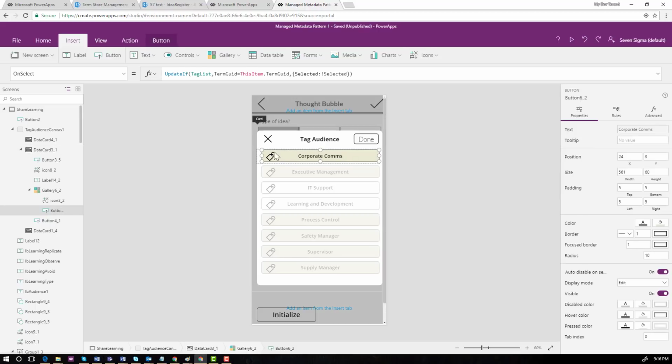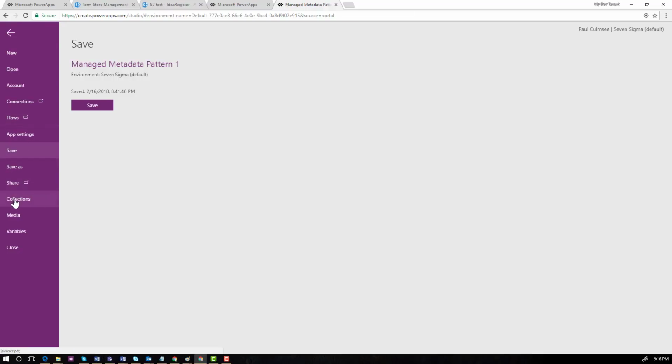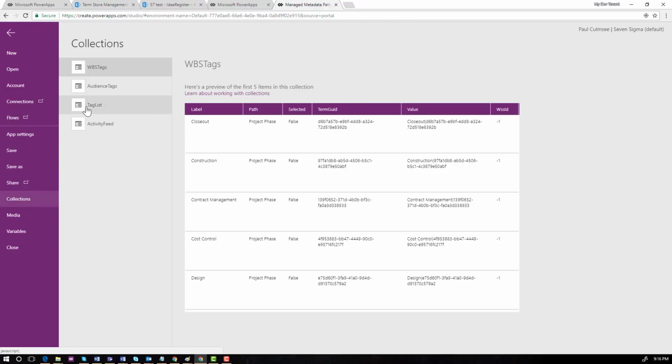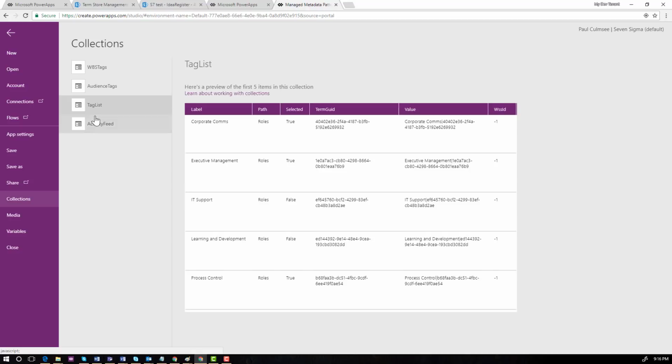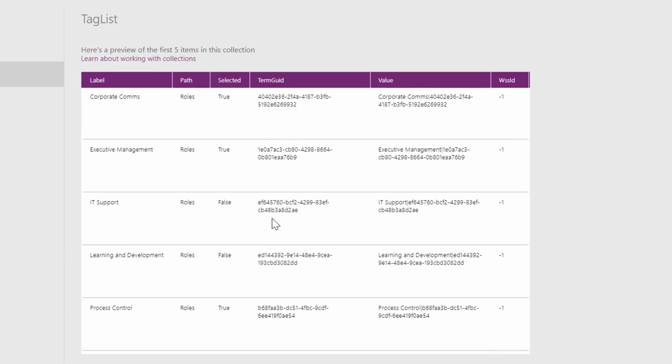In a gallery row, for each row in a gallery, and the row relates to the data source that it's displaying, for each row in a gallery, there is a property called this item, right? That literally refers to the specific row we're dealing with, okay? So this item .term GUID is actually referring to this. If we go look in the collection and we go and have a look at tag list, remember this is managed metadata. We have a property called, or a column called term GUID. You can consider this a primary key. This is a unique GUID related to the term.